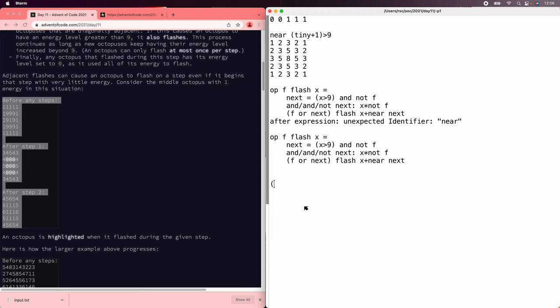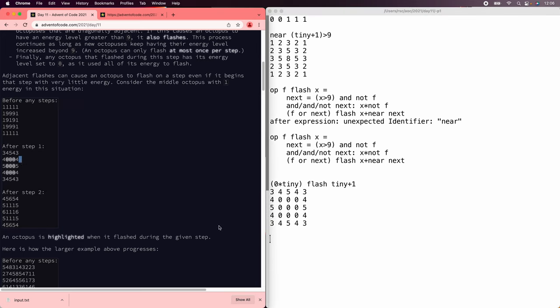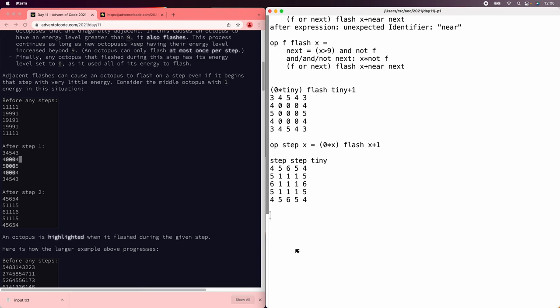All right. So we can watch a single step by passing in a board with no flashes, and that is the right single step for tiny. All right, so let's save that. And we should be able to do 2 steps. That matches as well. All right, so now we're supposed to run n steps and count the number of flashes starting with a given board.